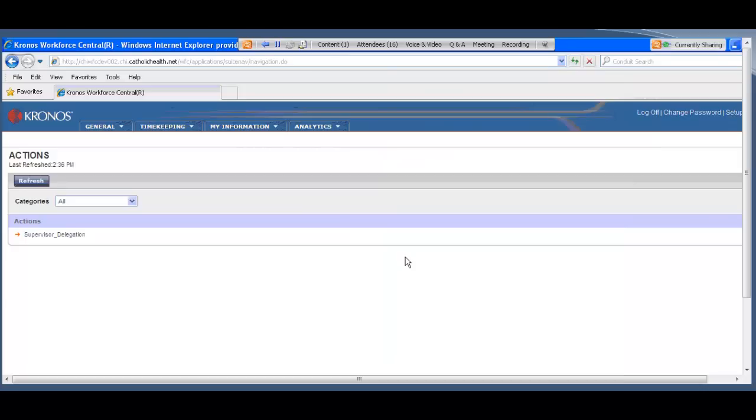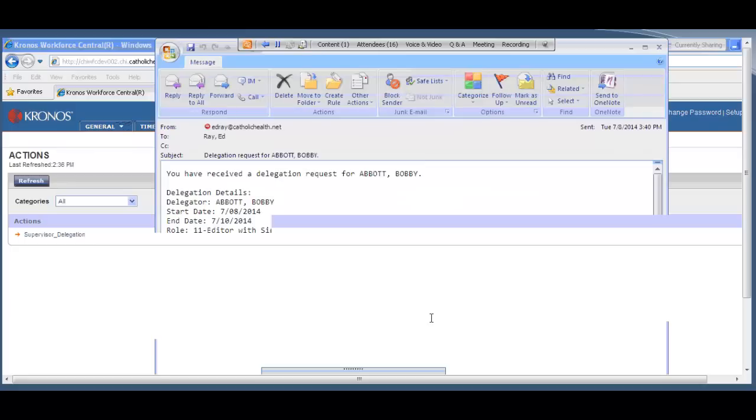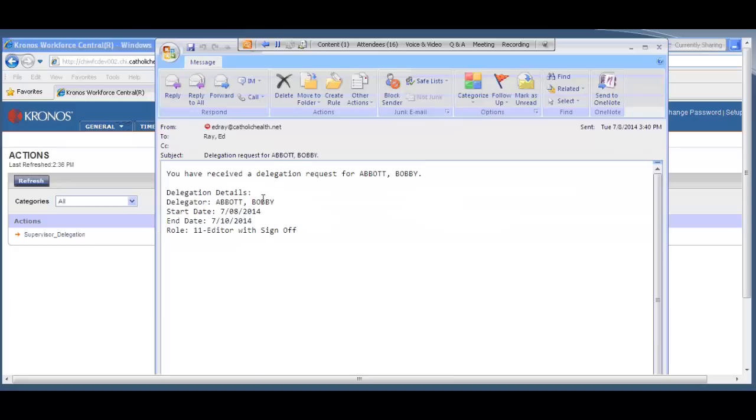close. Now Charla will get an email in her Outlook that tells her that you've asked her to be a delegate for you. Here is the request that Charla would get. It's telling you basically what I filled out on that screen. It's Bobby that I've logged in as. And so it's saying Bobby's asked you to be a delegate for these dates.